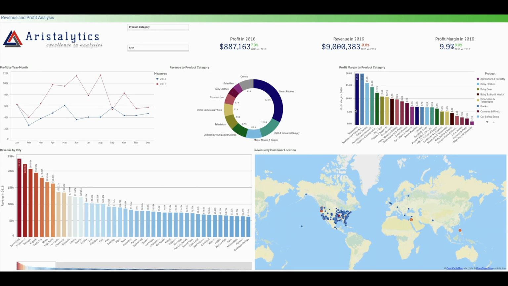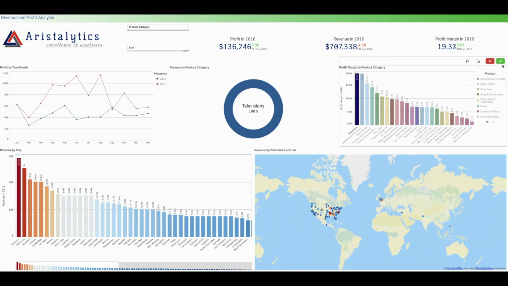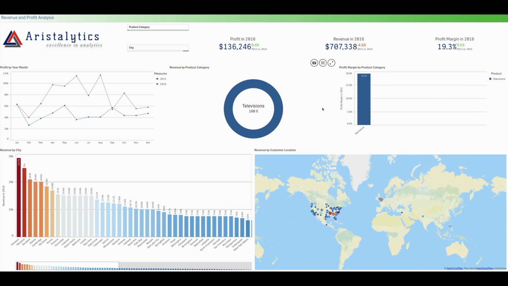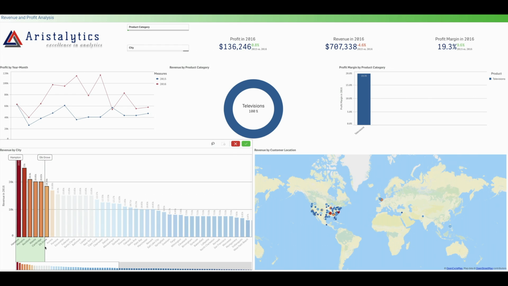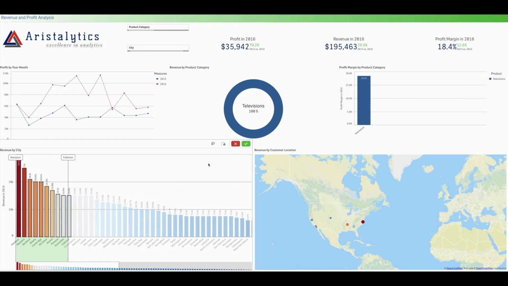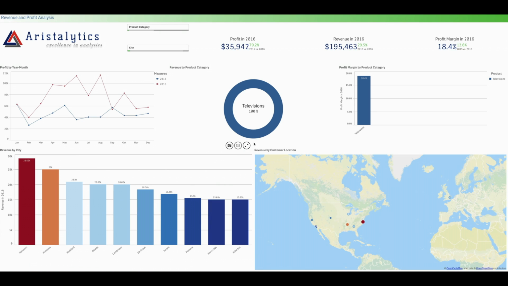By selecting the television bar, the dashboard immediately shows us all the cities where televisions are sold. Next, we select the top 10 cities. Notice that profit, revenue, and profit margin key performance indicators have changed respectively to reflect the values of all the top 10 cities. Let's look at the map. The bubbles represent the top 10 cities. We are going to lasso the eastern U.S.